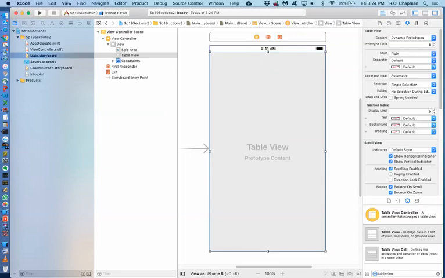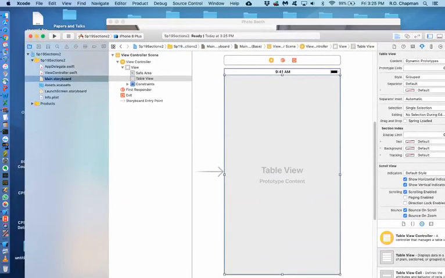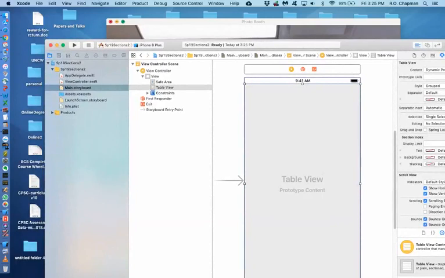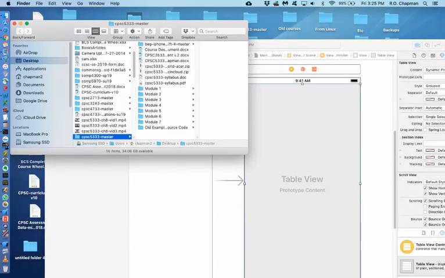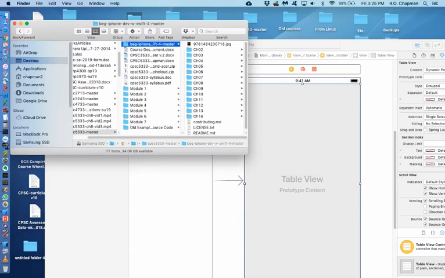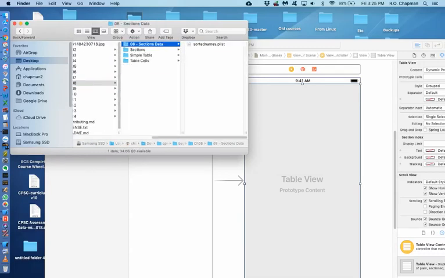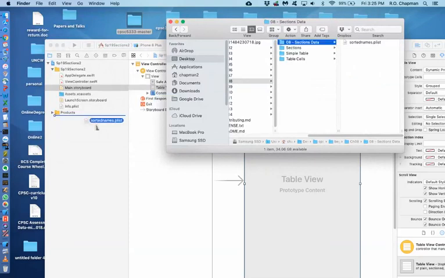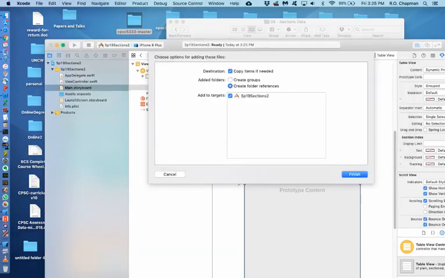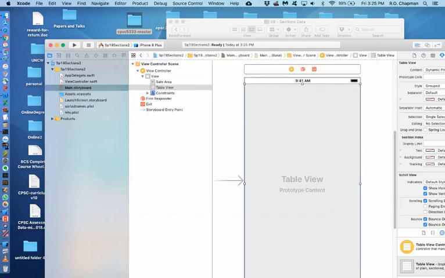We're going to make one slight change. We're going to have this data grouped by sections, so the style, rather than being plain, we're going to switch to grouped. And we're going to need to import all the data not into the assets folder, but just into our main folder. So let's do that. I'll grab it from the book source code directory. And it's a P list called sorted names, and I'll just drag it into the top level for our project. And let's look at it.